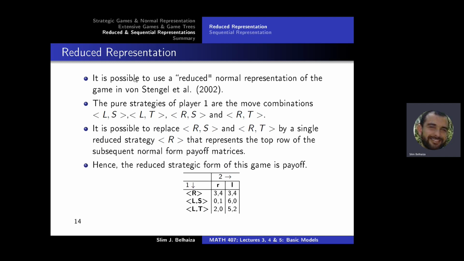So let's talk first of all about the reduced representation, how to convert this extensive form game to a normal representation. So it is possible to use a reduced normal representation. And the pure strategies of player 1 here would be the following combinations: either LS, LT, RS, or RT. So there are 4 possible combinations. And of course, it is even possible to replace RS and RT by the single reduced strategy, which is capital R, because whatever happens, if player 1 plays R, there is no way he can play S or T. And that represents the top row of the subsequent normal form payoff matrix you see here.